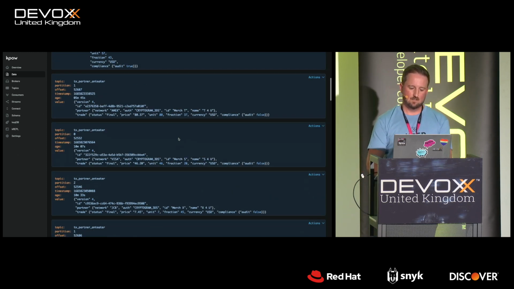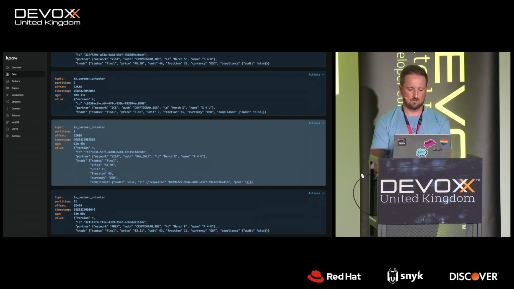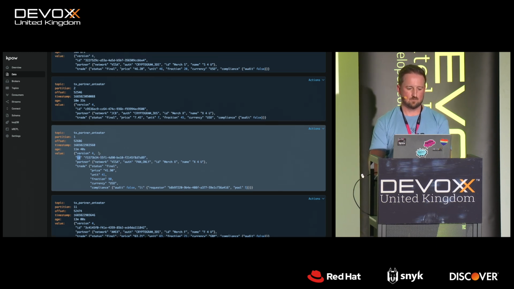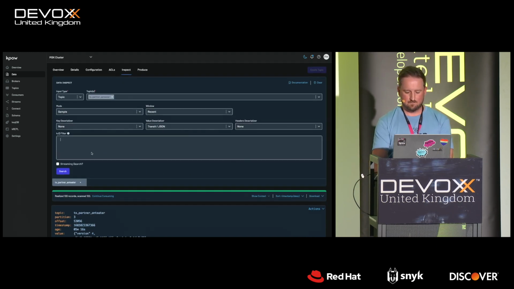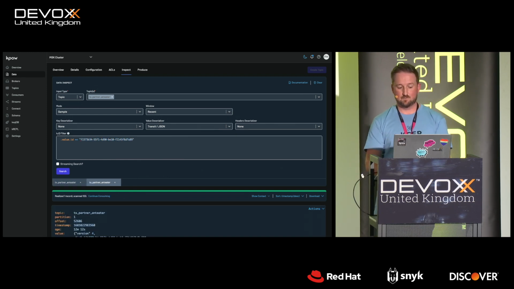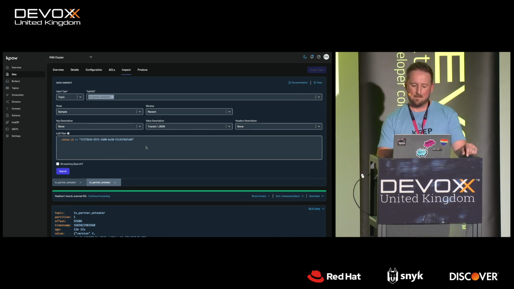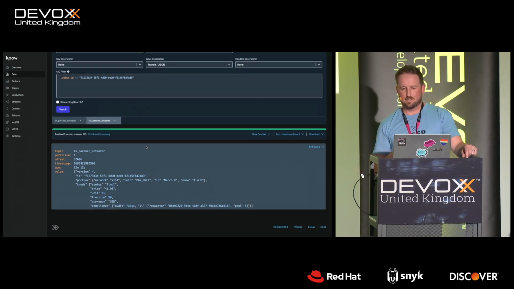I can then choose one of those messages. If I'm looking for this particular message, for instance, I'm looking for whether value ID equals a certain field. That's just a very simple JQ predicate that I can type in here. Whoops, I've got too many quotation marks. And I can shift enter and run that again. And that's going to filter to that message on a topic very, very quickly.